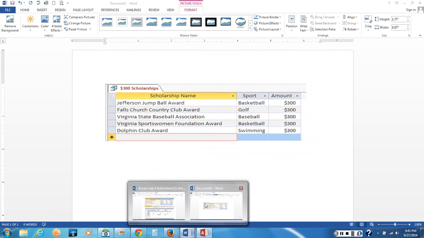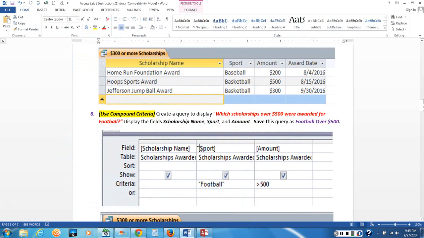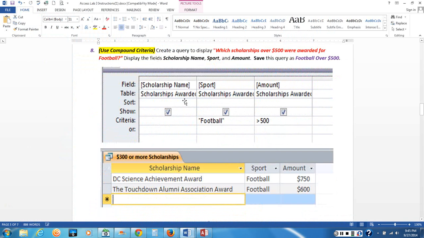Okay, I'll bring up my instructions again. We're going to go to a compound query this time, where there's two criteria we're going to look for. So this one, we want to display scholarships over $500 that were awarded for football. We're going to display the scholarship name, the sport, and the amount. We're going to save this as football over $500. Okay, I will bring up my Access file.